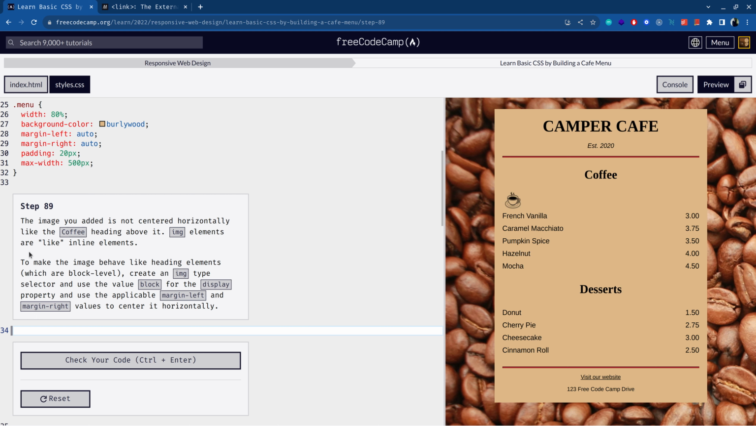Image elements are like inline elements. To make the image behave like heading elements, which are block level, create an image type selector and use the value block for the display property. Use the applicable margin left and margin right values to center it horizontally.